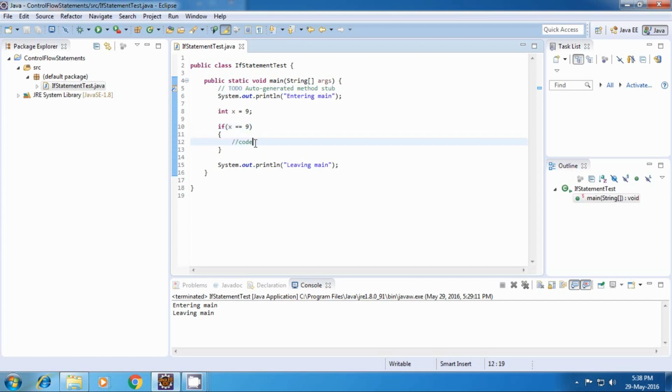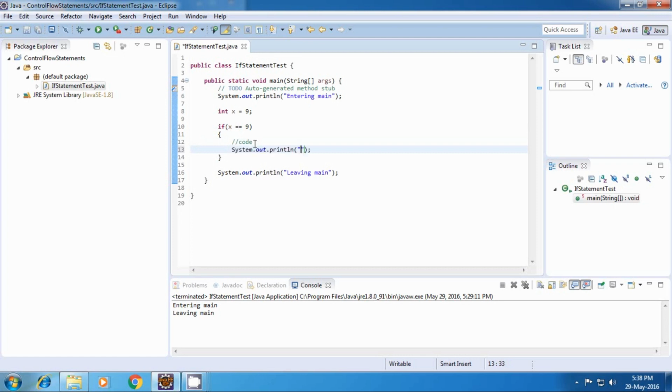Now I'll have to write some statement over here. I'll just print something on the screen. Sys out, control space, the value is 9. So when I run this program, this expression or the statement will be evaluated to true, and as a result of it, this statement will be executed.